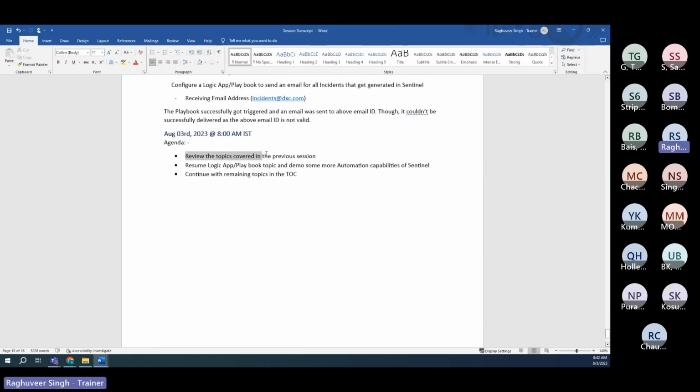So we've reviewed the topics covered in the previous session. We will resume with the Logic App Playbook topic and demo some more automation capabilities of Sentinel, and then we will continue. So let's do a hands-on lab.